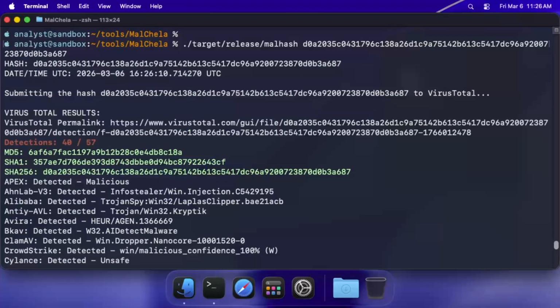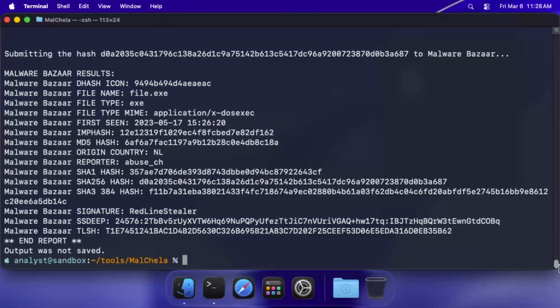Right off the bat, we can see 40 out of 57 detections on VirusTotal. There's also a permalink to the VirusTotal report to go deeper in depth if need be. If we scroll down to the MalwareBazaar results, there it is. That's a RedLine Stealer detection. You've gone from an unknown file to a confirmed malware family in under 5 minutes using 3 tools and 0 sandboxing.